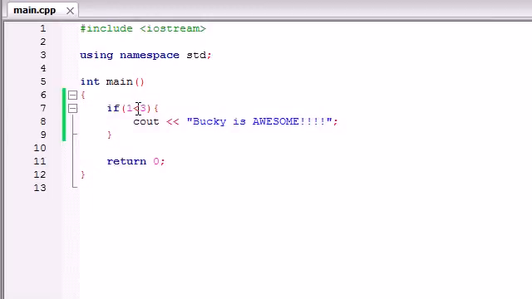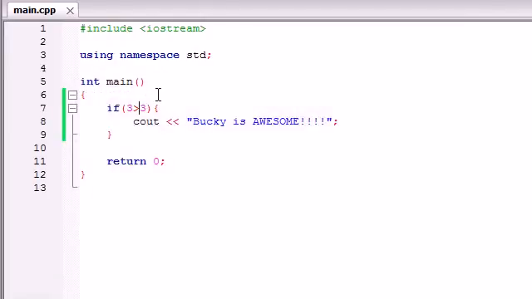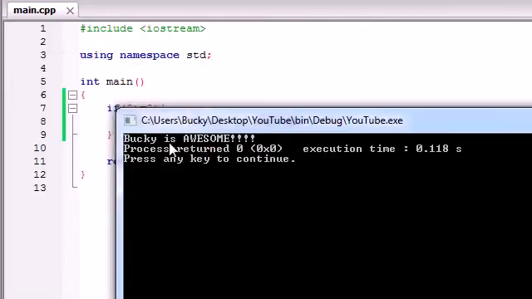So aside from greater than and less than, we also have greater than or equal to. So whenever we tested whether 3 is greater than 3, this test is going to be false because 3 is not greater than 3. 3 is actually equal to 3. Well, if we want to test if 3 is greater than or equal to 3, we use greater than with the equal sign after it. So now whenever we run it, is 3 greater than or equal to 3? Yes, 3 is equal to 3. So it printed out Bucky is awesome.